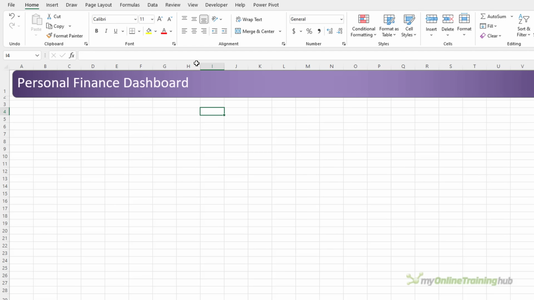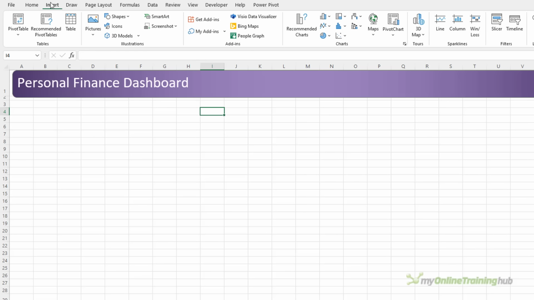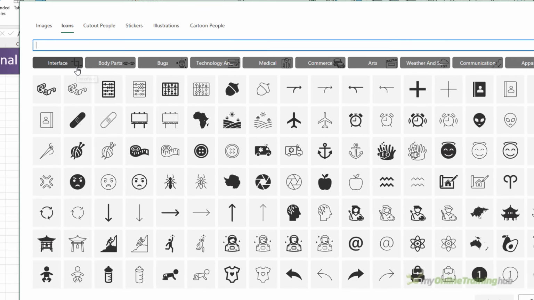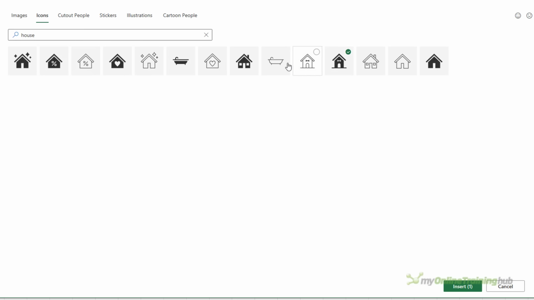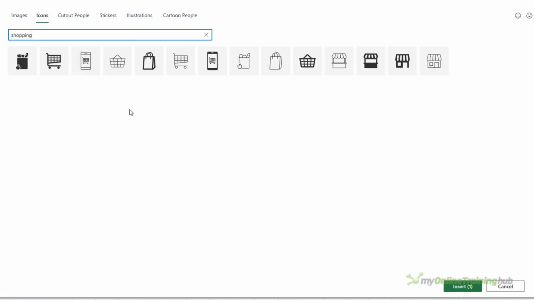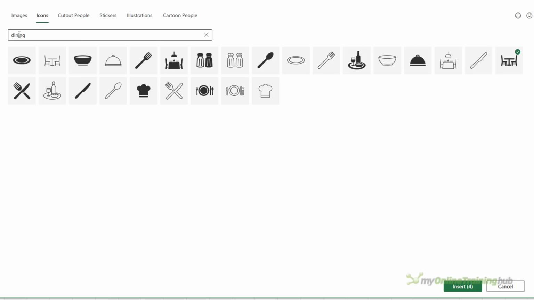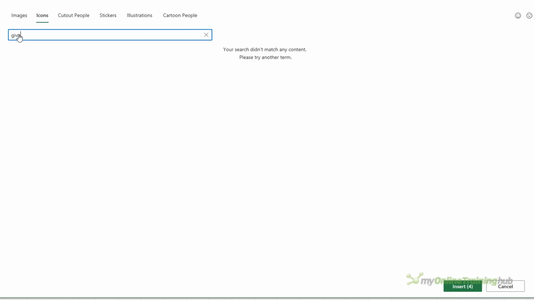Now I need some icons for the different expense types to make the numbers quicker to interpret. So on the Insert tab, we've got icons. These are available in Excel 2019 onward, so you may not have them in your version. I want a house and shopping. This will be for my discretionary expenditure. And I want car for my transport expenses, and dining for my restaurant expenses. And I want one for charity, and lastly one for my medical expenses.